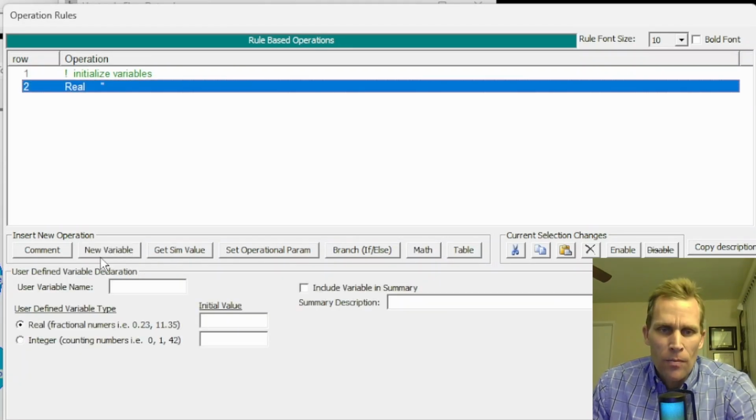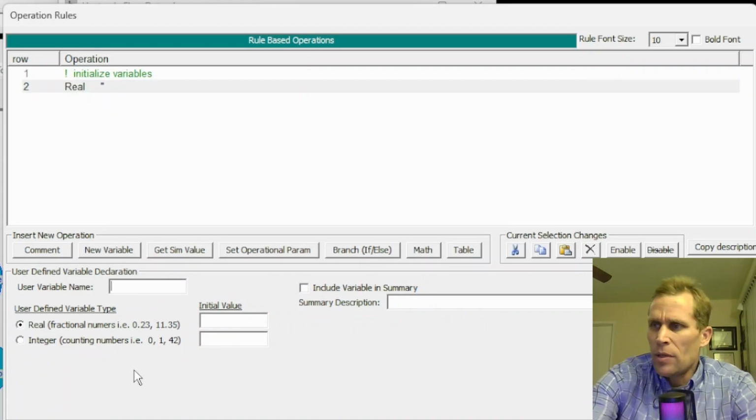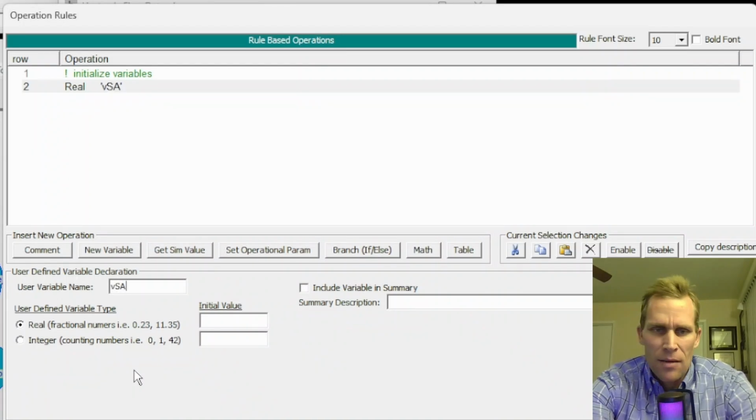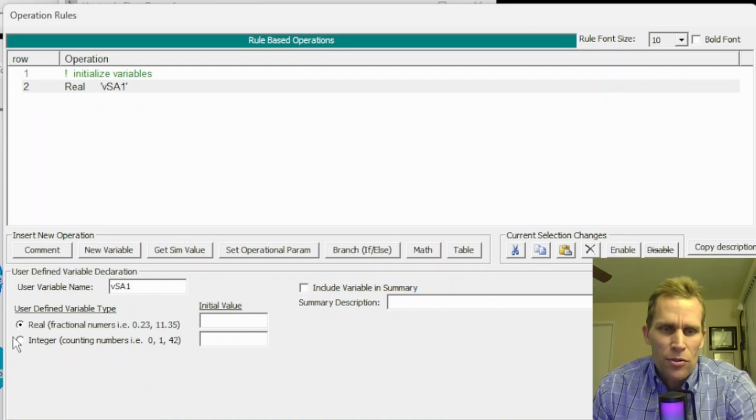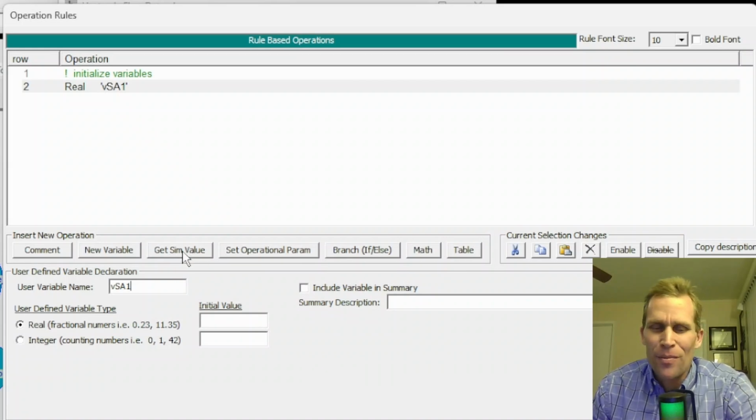Okay, the next one over is new variable. If I click new variable, down below here where I'm building the operation, building the rule, I'm going to give the variable a name. I'm just going to call it VSA1 for the volume of storage area 1. That may already be a simulation value, but let me just roll with it here. Then we need to define if it's a real number or an integer. So just think of double or integer, I guess, or float perhaps. Now in the case of volume, it wouldn't be negative, but yeah, real number.